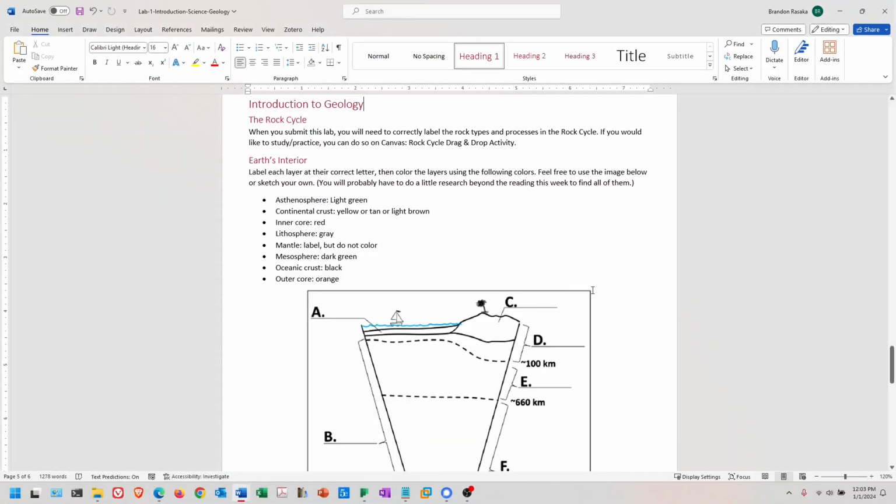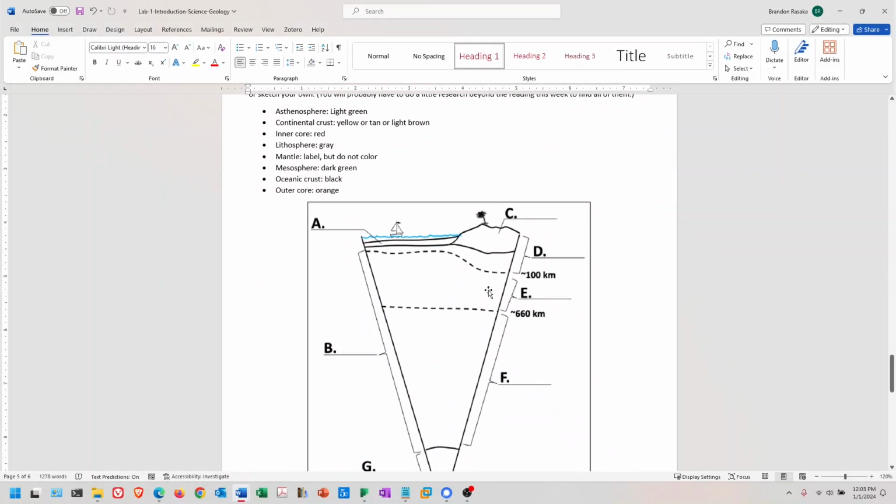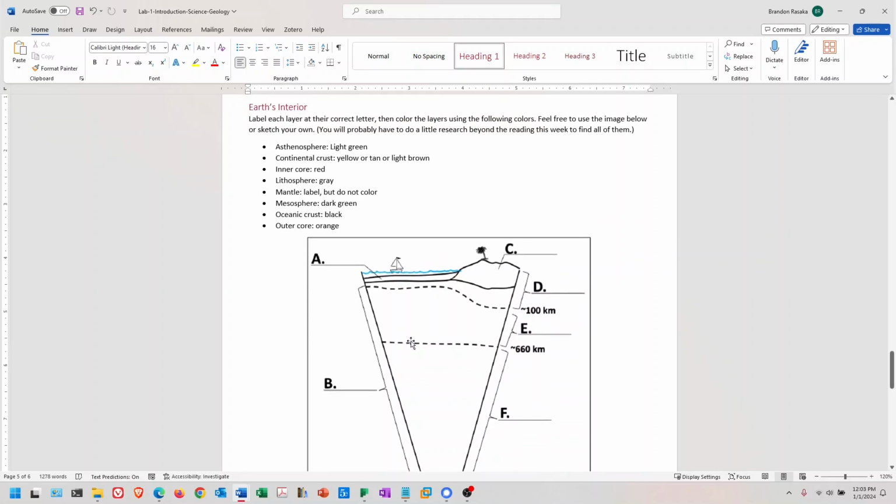Very last part of this lab is looking at the interior of the Earth. So the interior of the Earth has multiple layers. You'll have learned about that in your reading and in your lab videos. What I want you to do with this is you can print this off and color it if you want. Colored pencils, markers, whatever. Or you can do this in PowerPoint, and I'll show you how to do this in PowerPoint. It's relatively simple. I recommend printing it off and coloring it. It'll be much easier. But if you don't want to do that, that's fine.